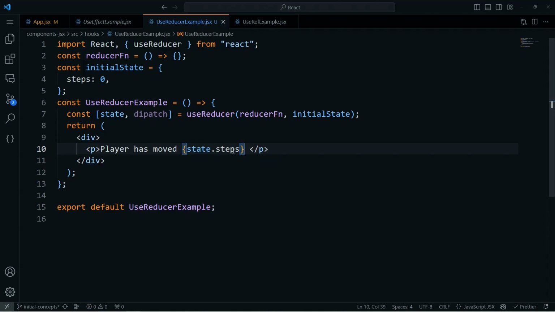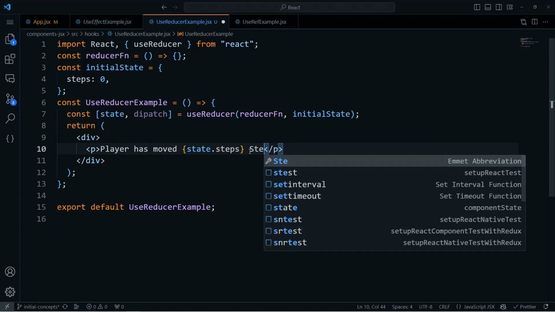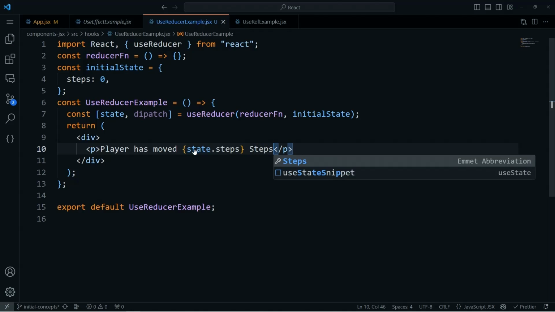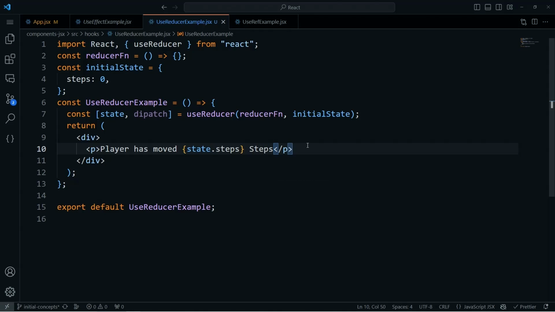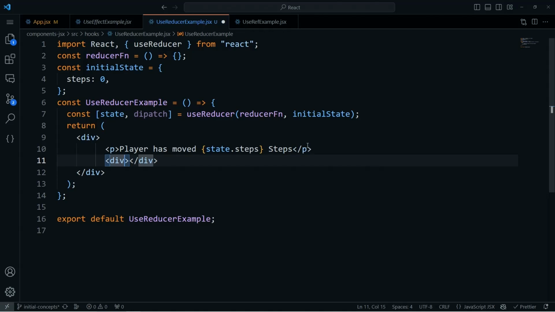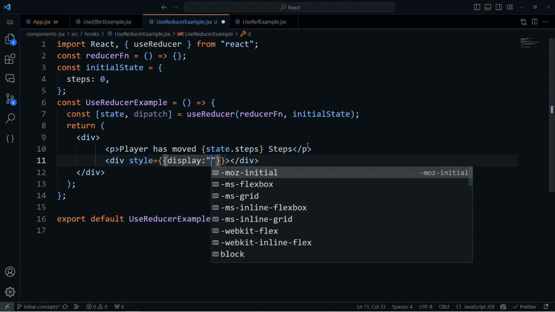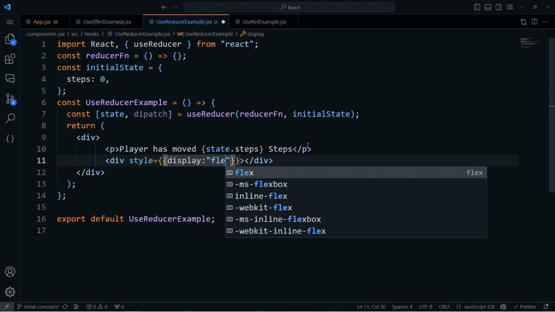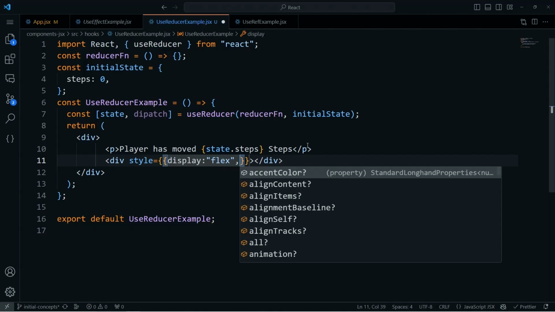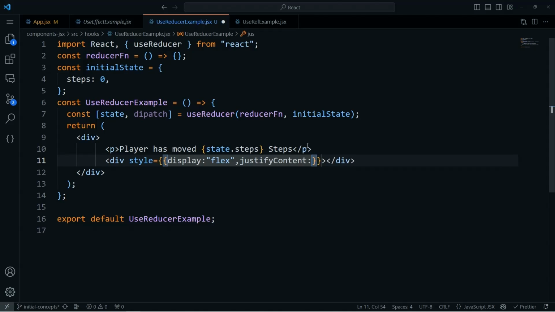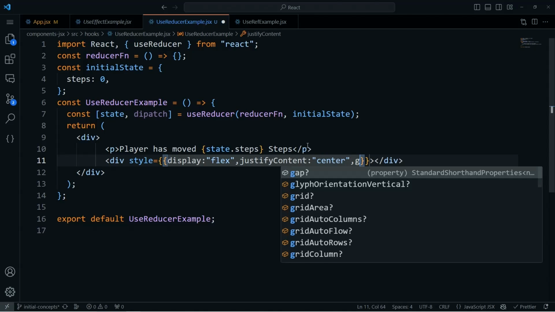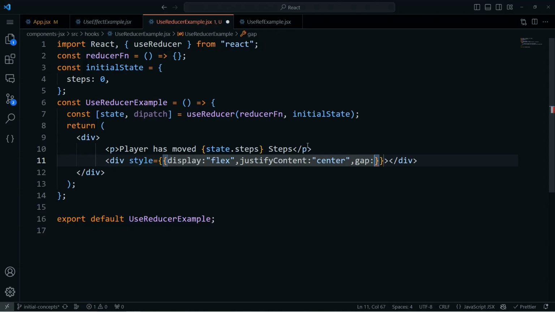We have the state dot steps, like this. So the player has moved this amount of steps. And after that, we can have two buttons as well inside the div. So we can have style, with the display as flex to render the buttons in a row. Then justify content should be center. We can have the gap between them, somewhere around 10.